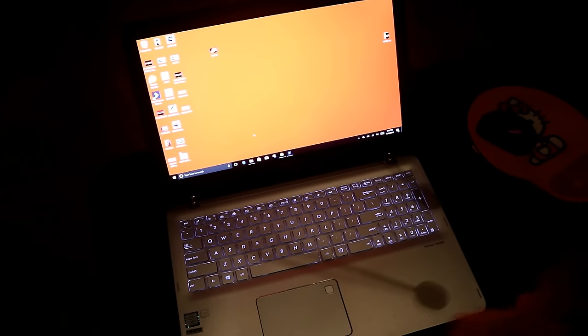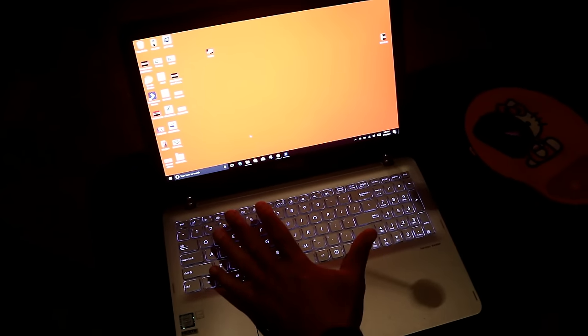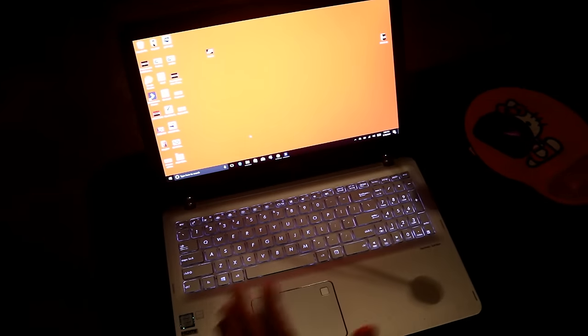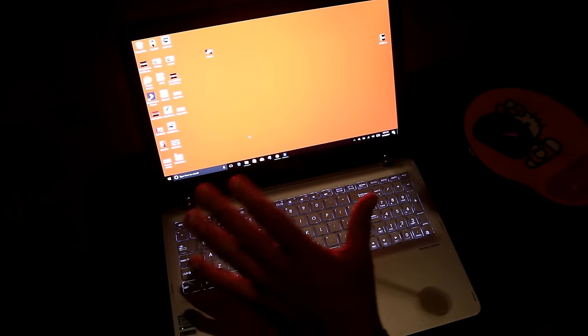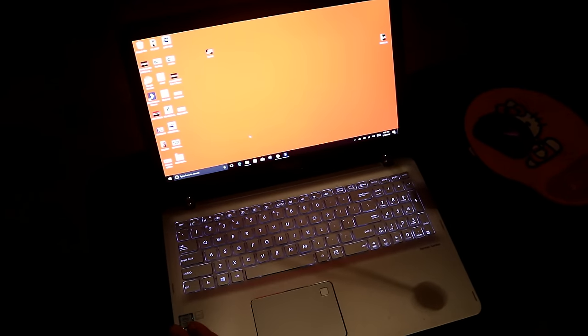That's how you control your brightness on both your backlit keyboard and your screen on your Asus laptop. So guys, this will work for most newer Asus laptops out there.